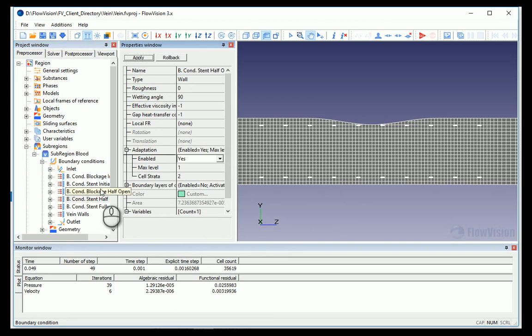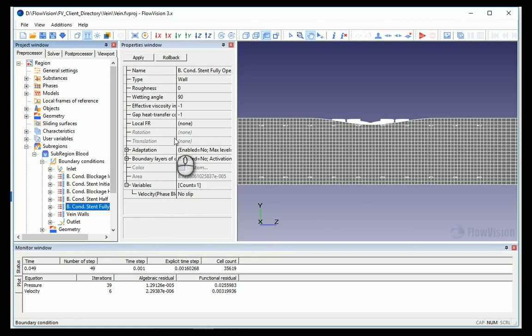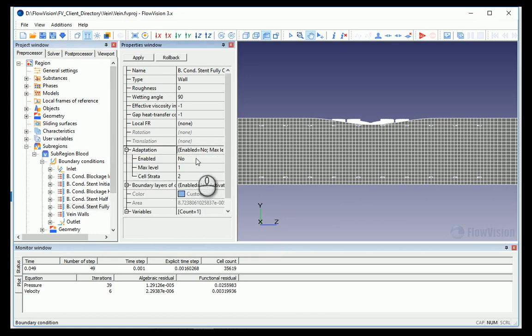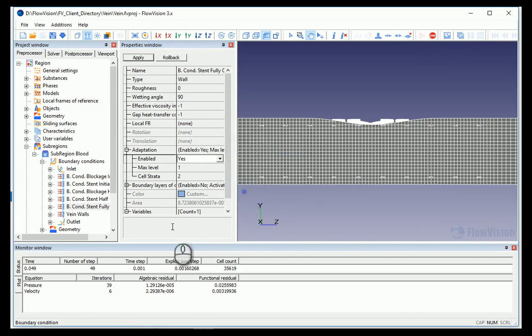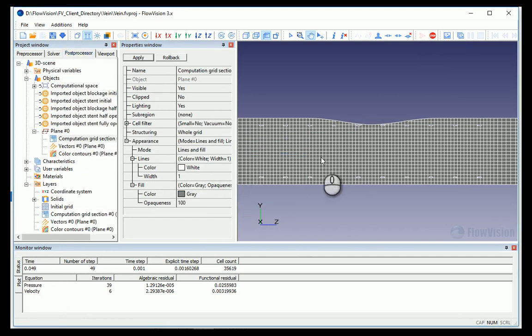And also, this is the stand half open. Let's also do the same for stand fully open. Let's say this is also enabled, which is not active at this moment. So I just click Start Computation again, and this time continue my calculation from step number 49.